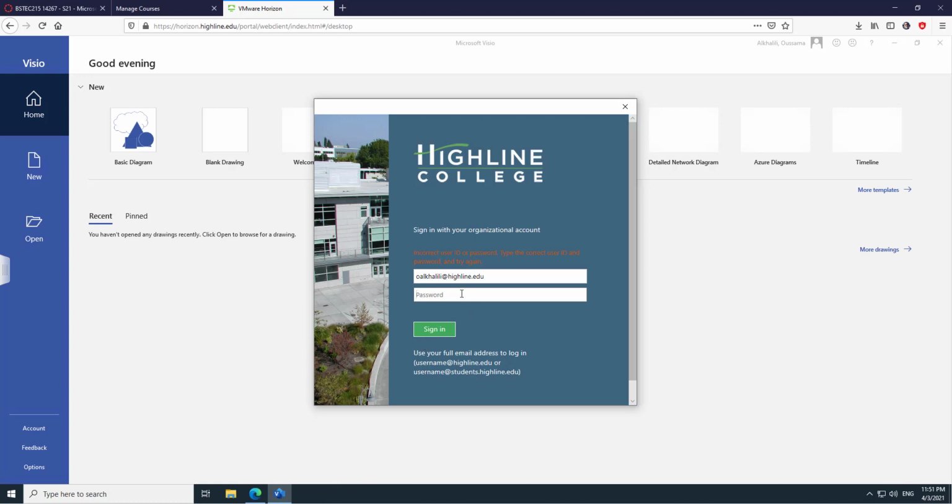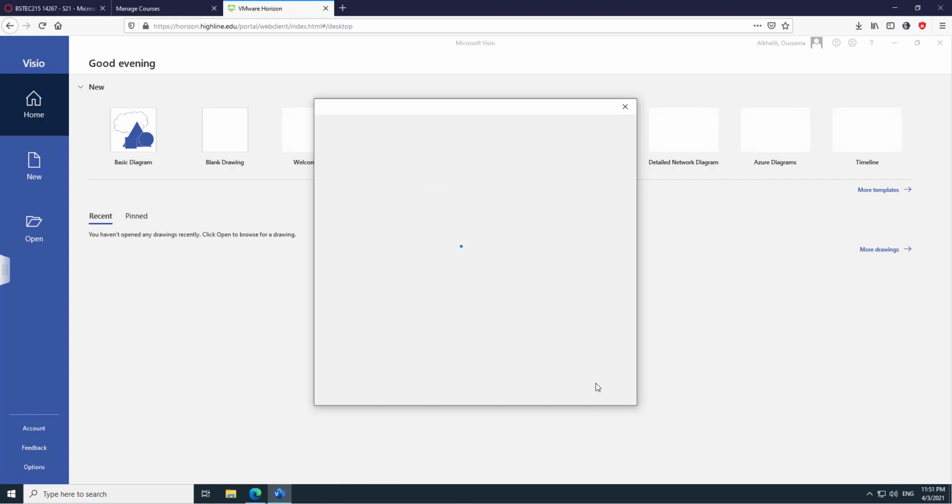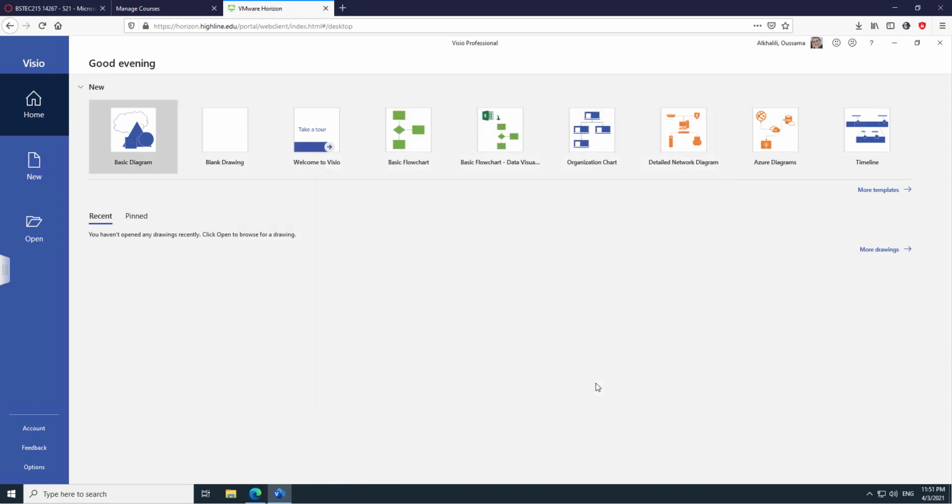What happens? My password is incorrect. Let's try it again. Okay, allow my organization to manage my device. Click OK, because again, that's not your software, it's not your device, that's the college system and software. So now once you're in, you can get that message, you're all set, click done. Now you're able to use all the Microsoft Office suite, even Visio.